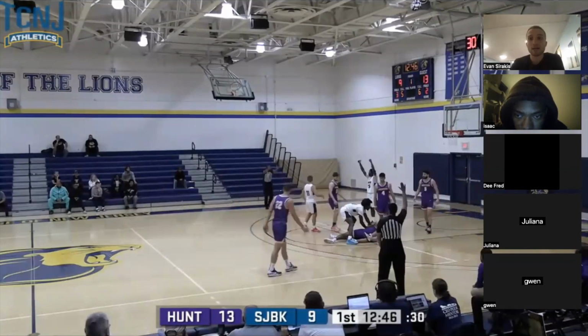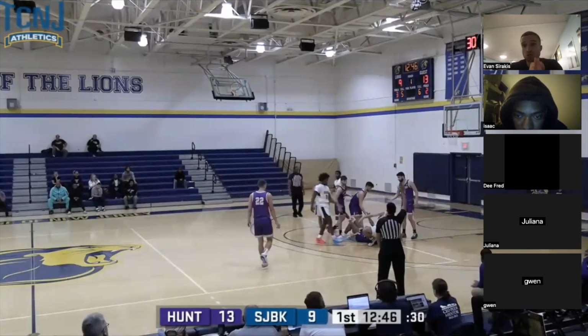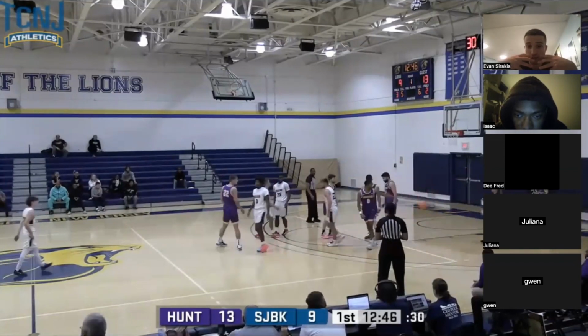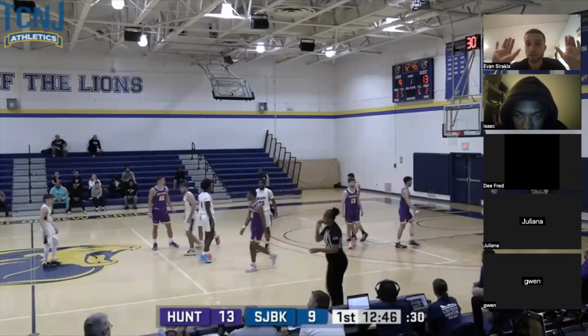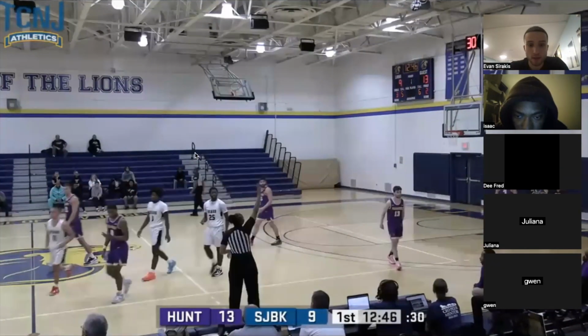I clearly can see that my coaches don't like those shots. I'm not making those shots. Here I come out of the game, pointing in the direction of Hunter.